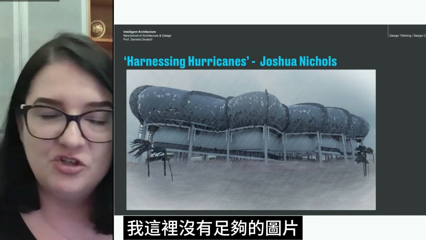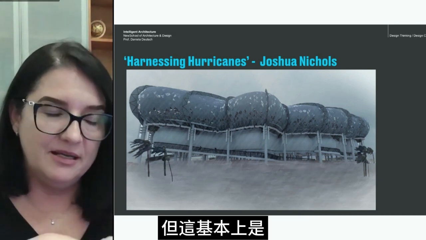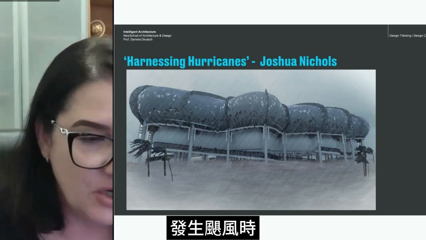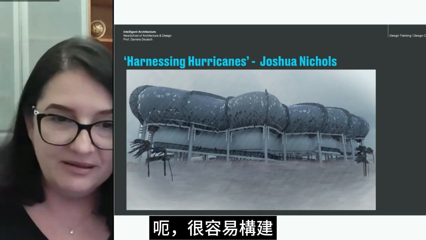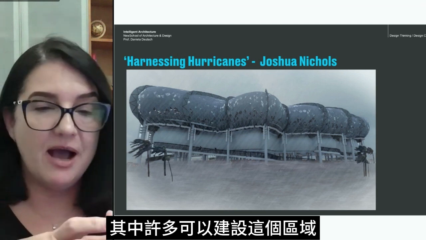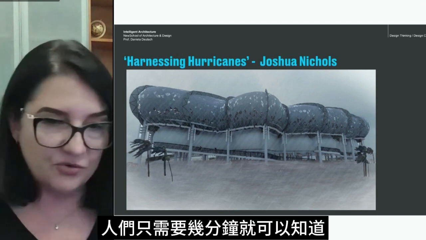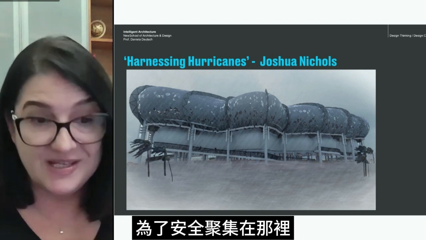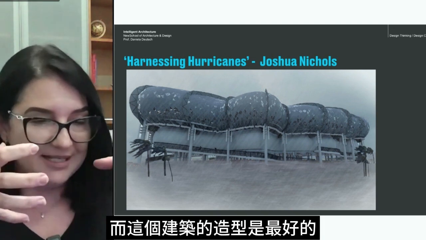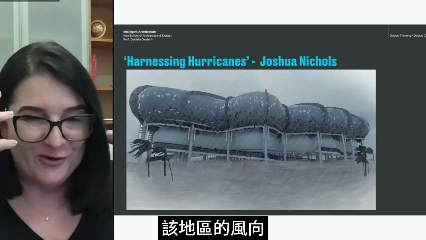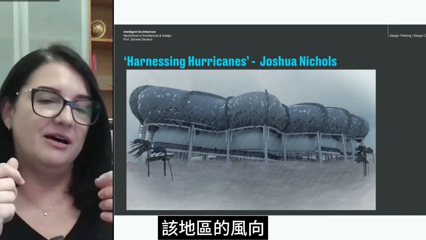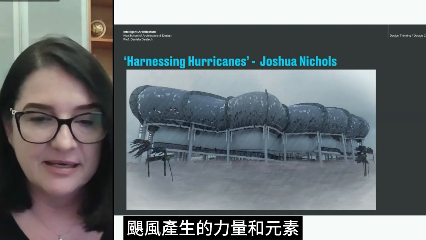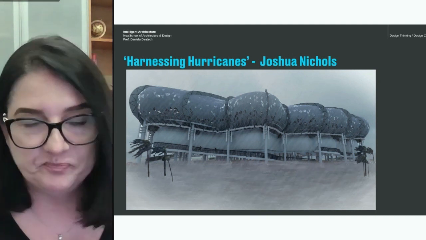I don't have enough images here, but this is basically a place where everybody could shelter under in the case of a hurricane. It's easy to build. Many of these can be built in this area. People just need a few minutes to know, and they can all gather there for safety. And this building is the best shape for that wind direction in that area and all the other forces and elements created by the hurricane.